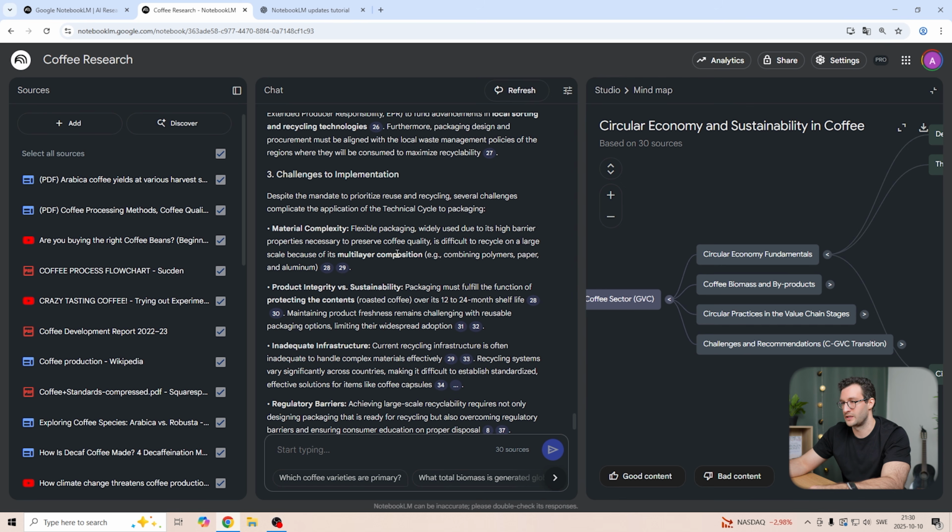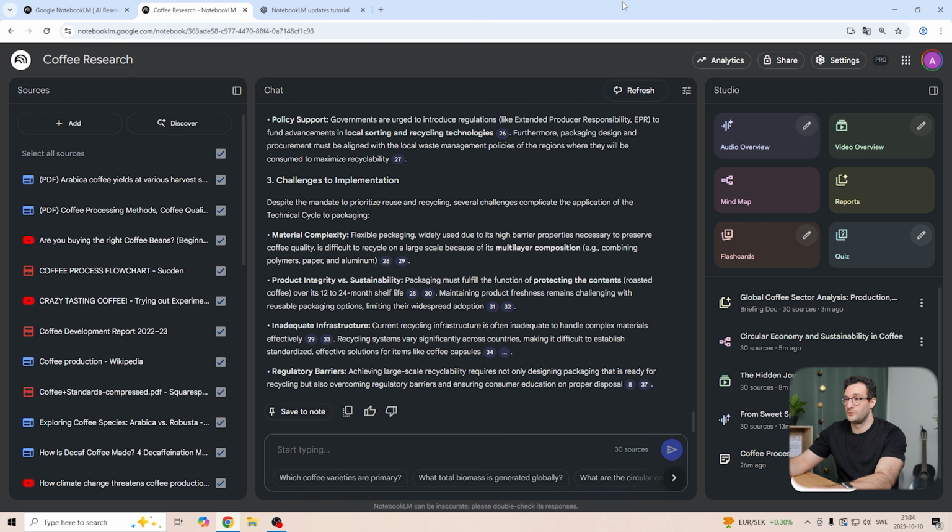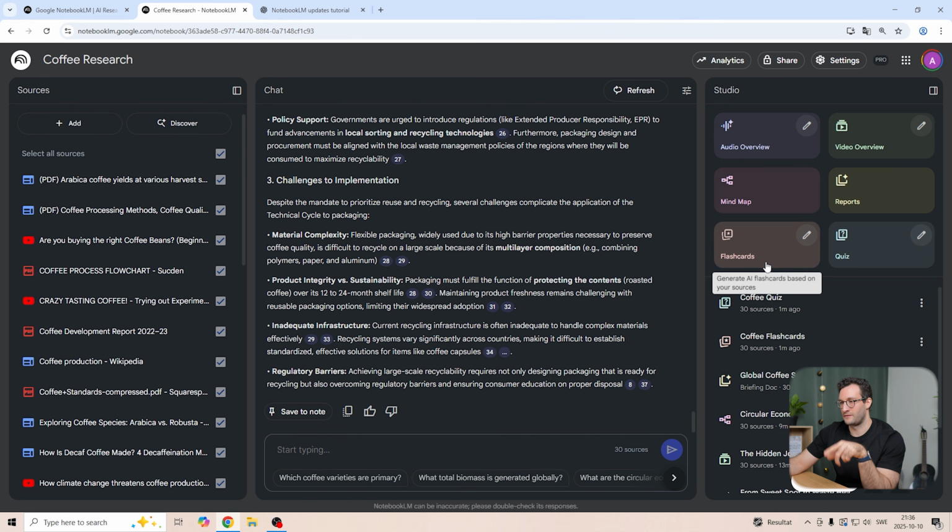Now, the last two tools on the right-hand side are really focused on learning, but they're really cool. So let's go ahead and trigger both. We can start off with flashcards.